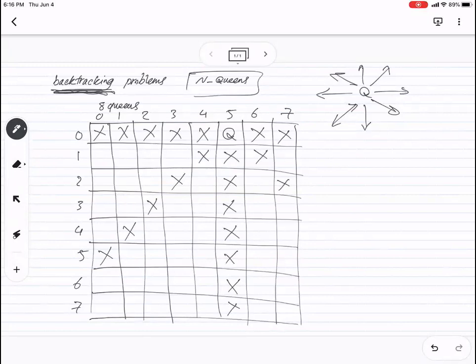So we put the queen, and I put an X for all the cells that are not valid for the next queens. And so we did the first row. For the second row, I want to put another queen. So let's say I want to put here. And again, I will have all of these invalid, invalid, invalid, invalid, and invalid. Okay, I go over vertical, horizontal, and diagonal. So we did the second row.